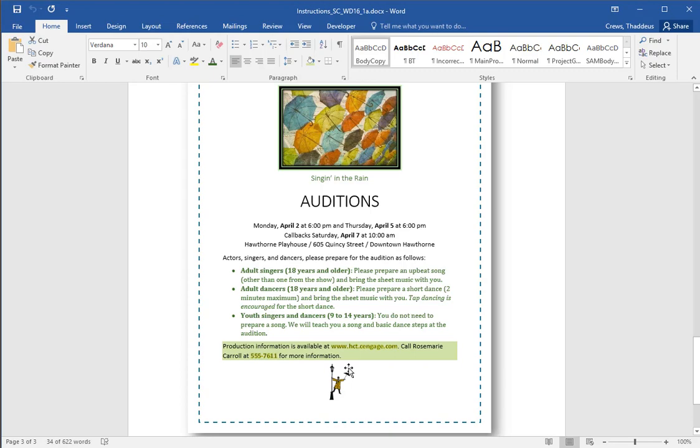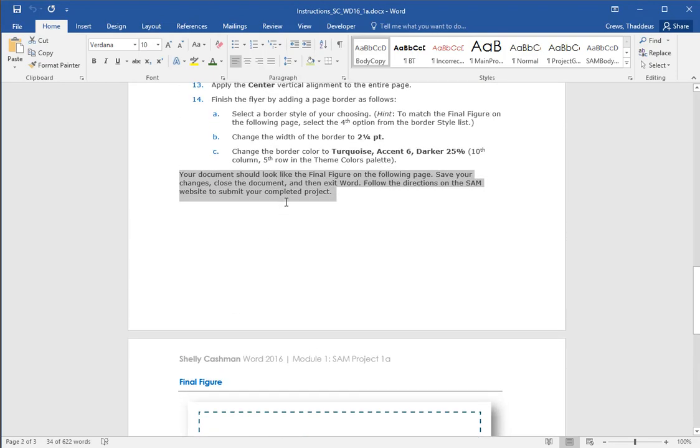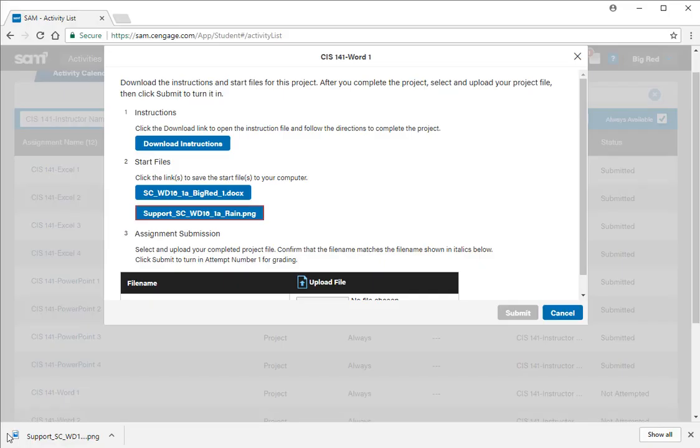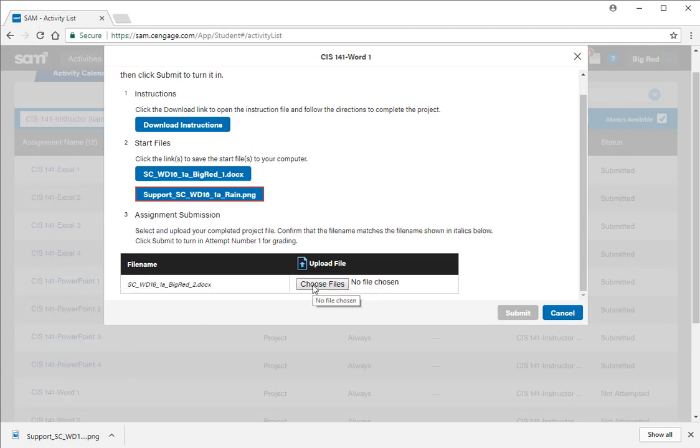Let's go ahead and go back to our instructions. Save your work, close Word, and submit it. So I'm back to my file that I created for student. I'm going to save this work. I know it has my name _2. Close it. Go back to the web browser, to the SAM site.